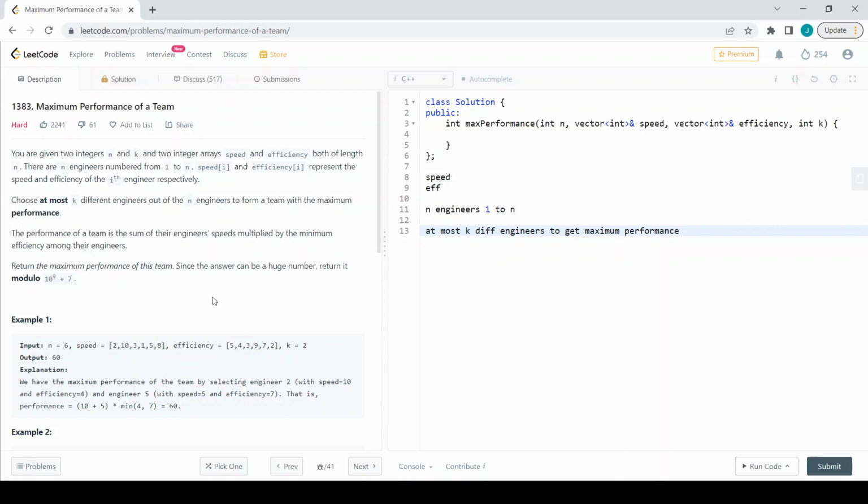So the performance of a team is the sum of their engineers' speed multiplied by the minimum efficiency among their engineers. If we choose some k engineers, then we want to calculate the performance by adding up their speeds and multiplying by the minimum efficiency value. So return the maximum performance of the team. Since the answer can be a huge number, return it modulo 10 power 9 plus 7.